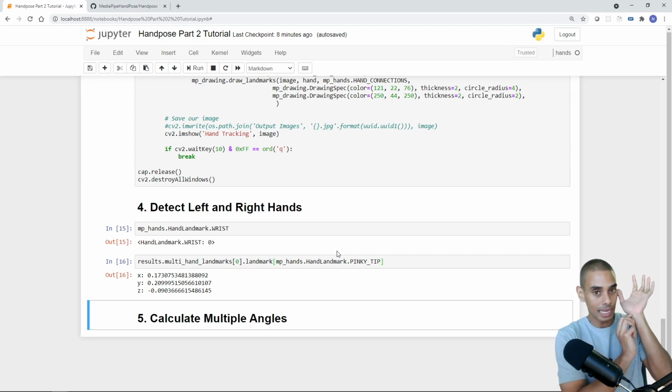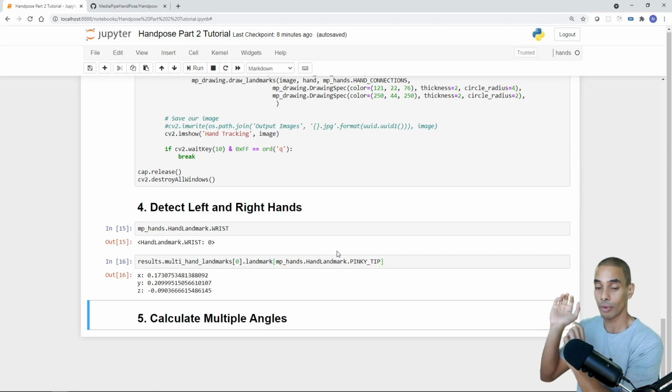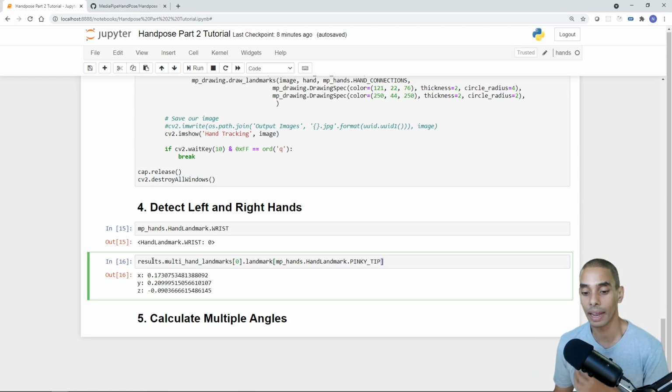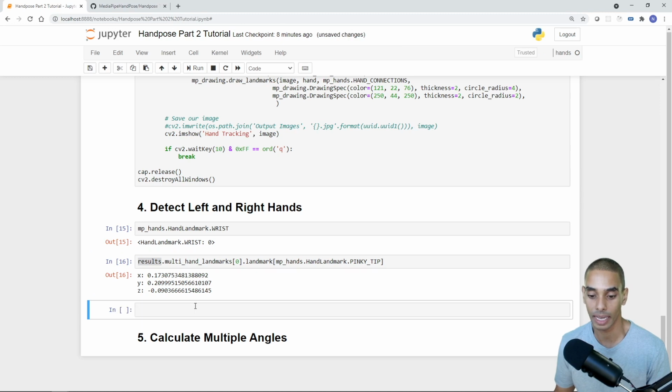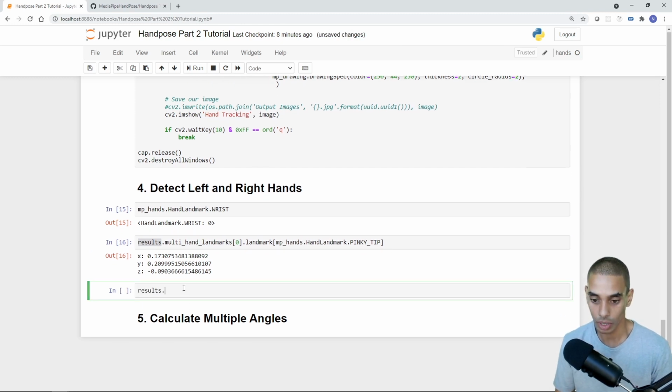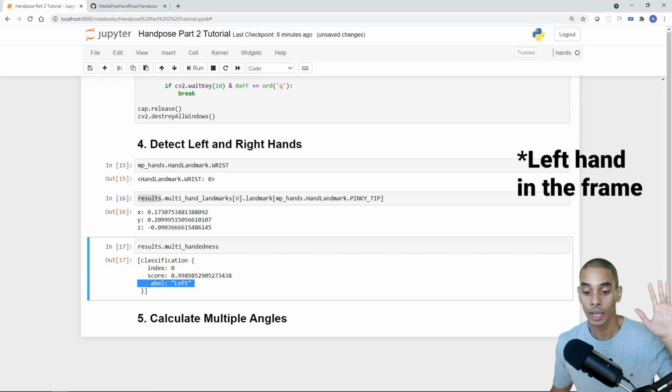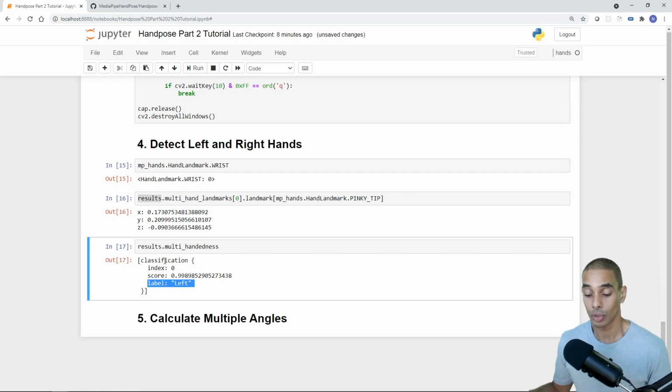So you'll actually be able to see left and right rendered right here, or printed out here using some text. Now, the nice thing about the results that we get from the hand model is that we also get whether or not it's a right hand or left hand. So if I type in results.multi_handedness, this is going to give us which hand is actually being detected. Now, in this case, I actually had my left hand up, so you can see it's gone and printed out the label left, which is all well and good.